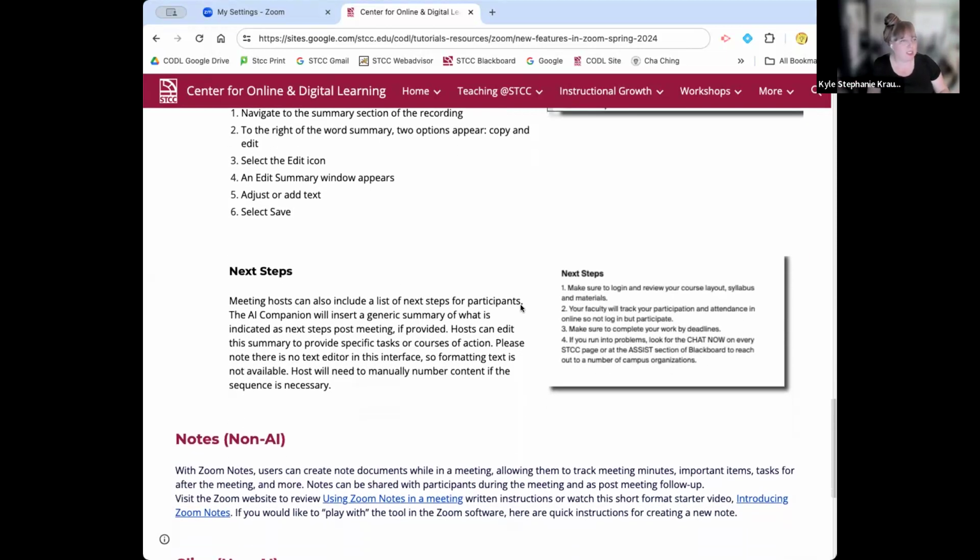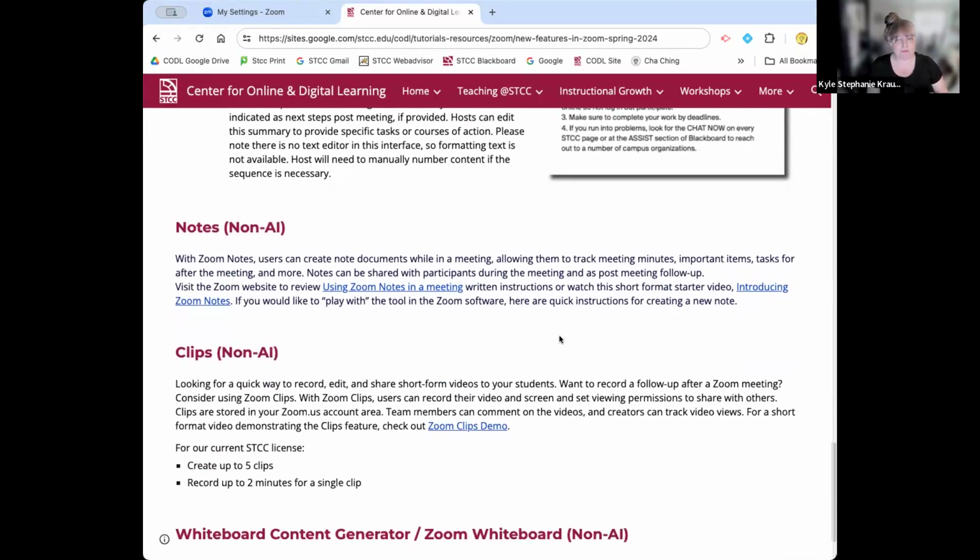You also have the ability to do next steps. So you can actually put in here, like, make sure to log in, your faculty will track participation. I actually put next steps for the next thing that they were going to do in my recording. So that was just to let you know that you can also say, after you watch this video, what are you supposed to do next? So the AI companion is really super helpful now.